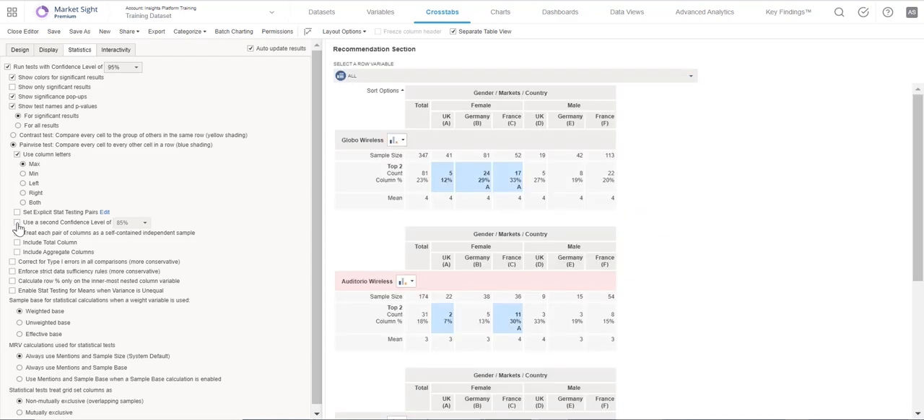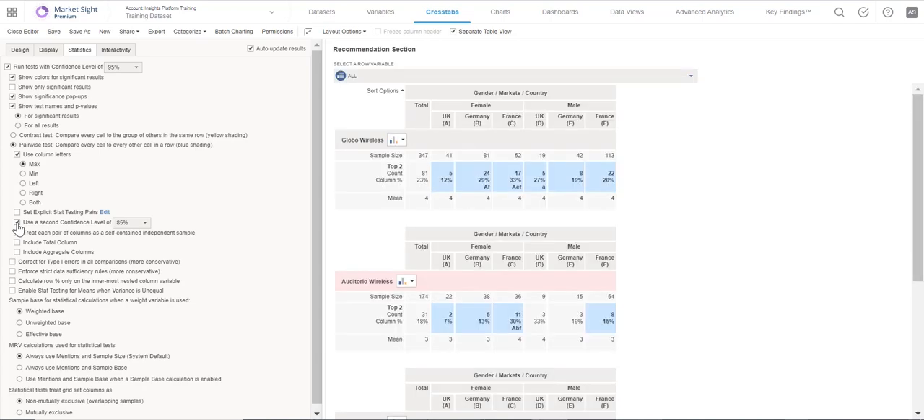If you have column letters turned on, you can also run stat testing at a second confidence level in the Crosstab. When two confidence levels are used, pairwise tests with significant results at the lower of the confidence levels will be shown in lowercase letters. Pairwise tests with significant results at the higher confidence level will be denoted in uppercase letters.